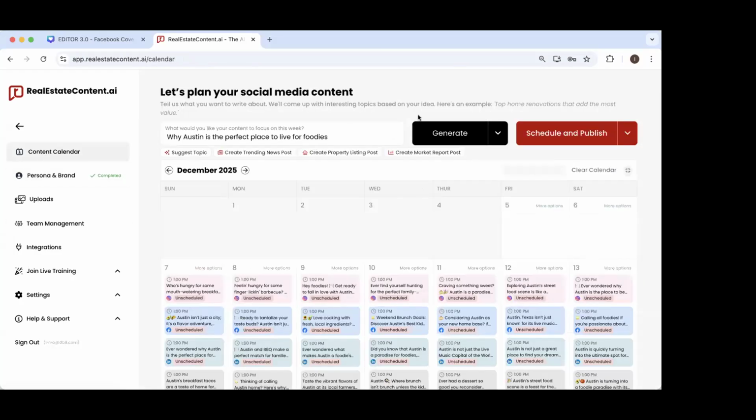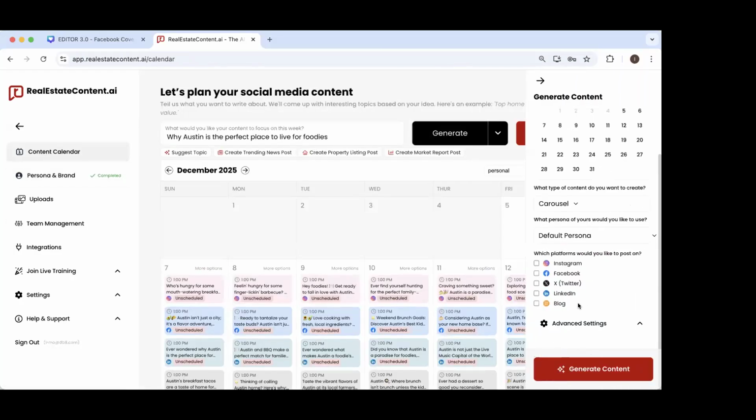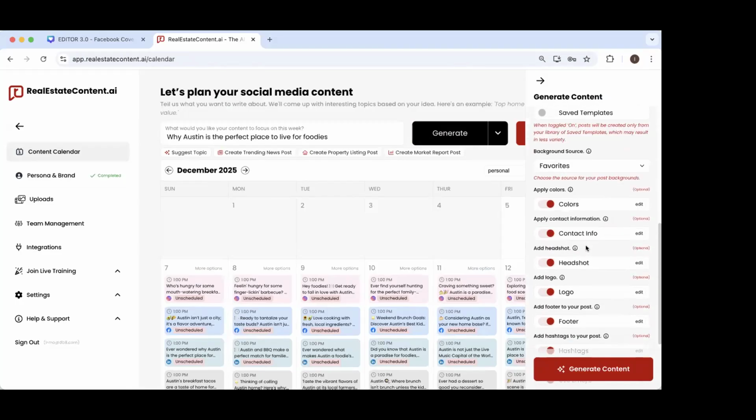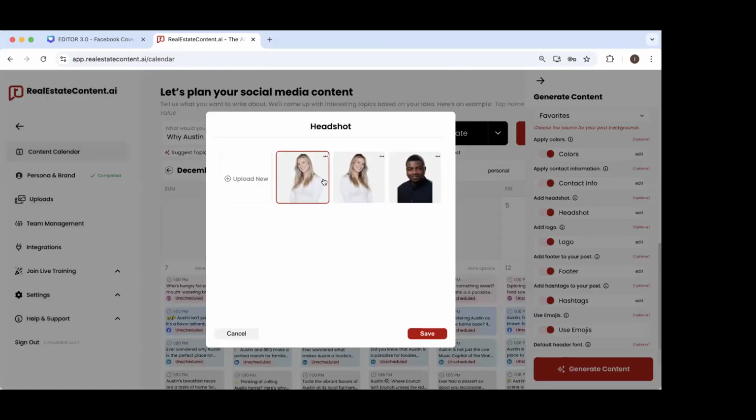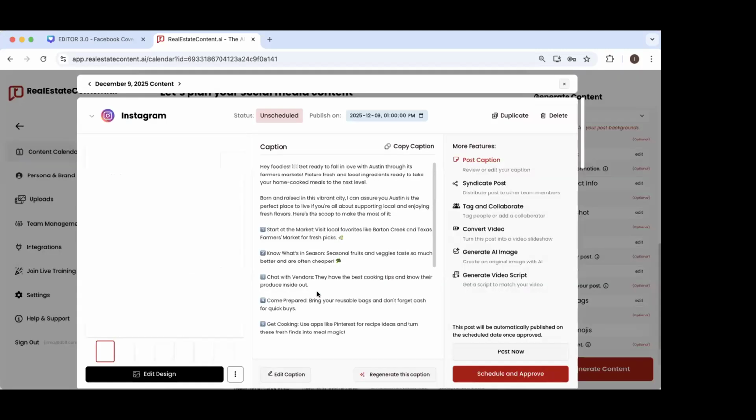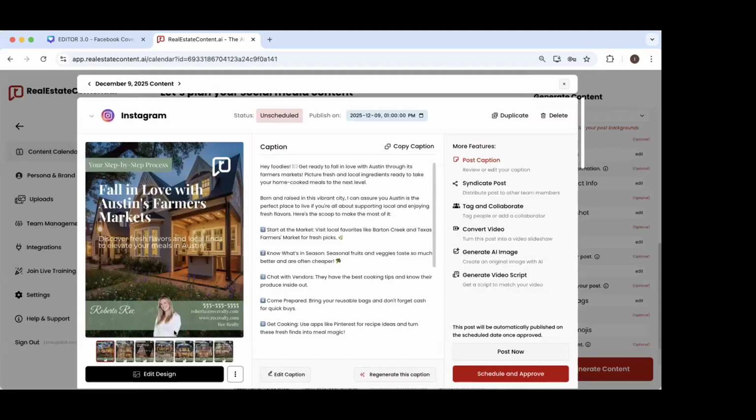That way, when you go into generate, you'll see down here in your advanced settings, you don't even have to touch this after it's been toggled on. You're going to see that all of that is toggled on. You're going to be able to know exactly which headshot it's going to choose when it generates your post. And then when your magic templates generate, they're going to look a little bit something like this, and everything is placed exactly perfectly on this template. So there's my headshot, there's my contact info, my name, my logo, all that good stuff. If I want to make any changes, I can make changes. If I don't, I'm good to go ahead and schedule and approve it.